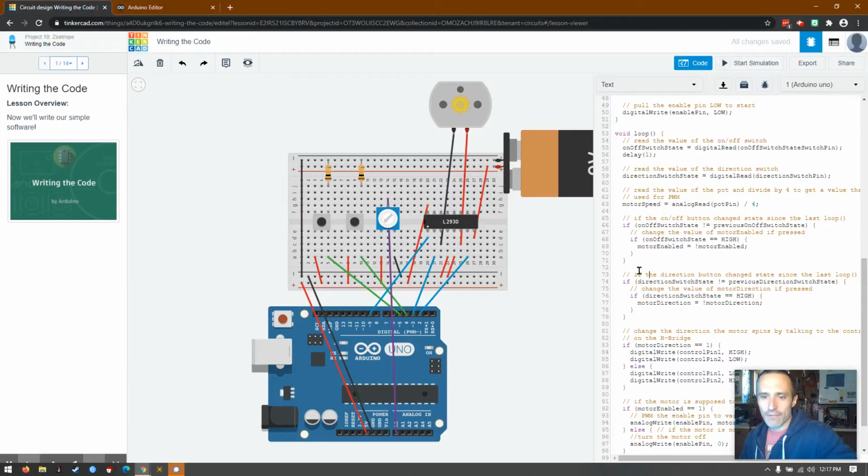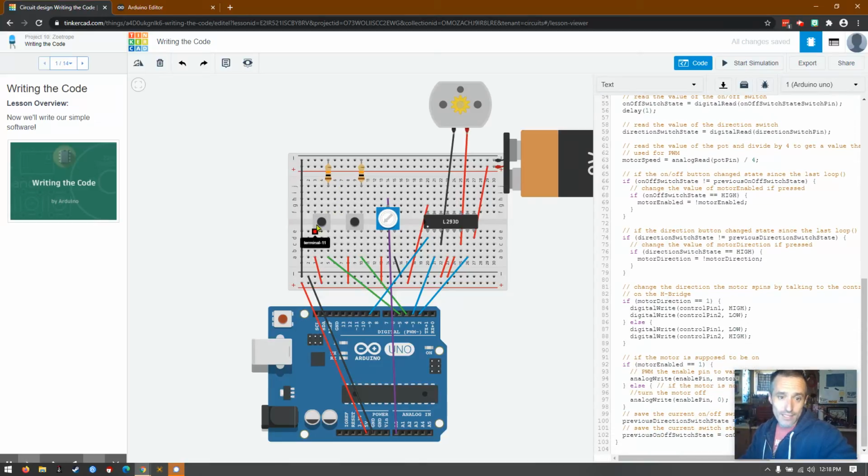If the direction button changed state since the last loop, same thing, right? Change the value of motor direction if pressed. So this is dealing with the on-off button. This is dealing with this button. And then the second one is dealing with this. And it's doing the exact same thing. It's saying, hey, if it changed, change the value. If it didn't change, don't do anything. All right? So if we press it, it'll change the value for motor direction. If we press this, it'll change the value for motor enabled. But if it doesn't change, don't do anything. All right, then we move forward.